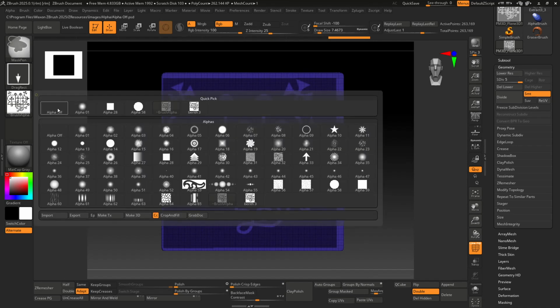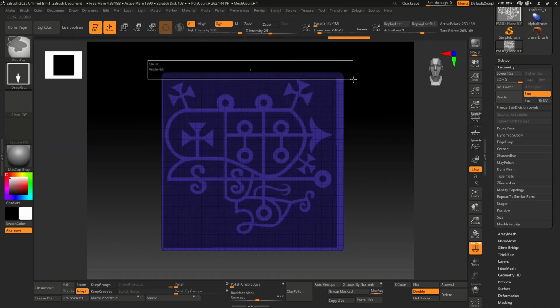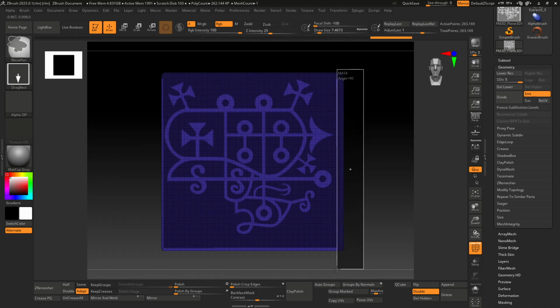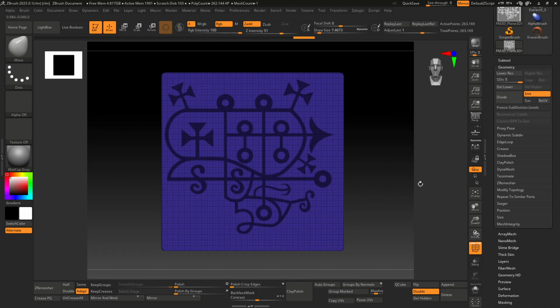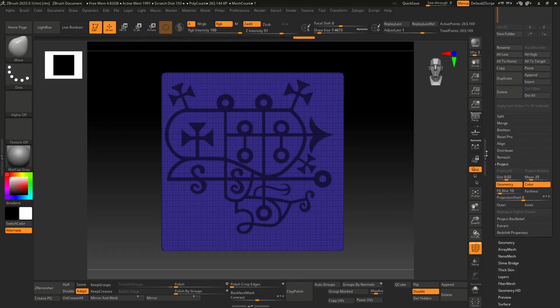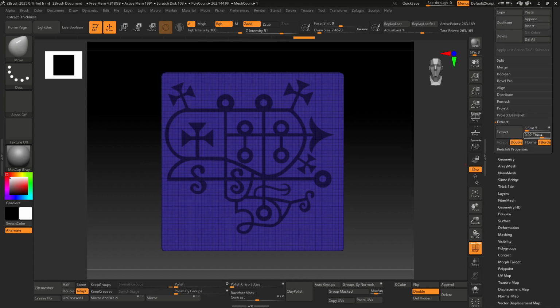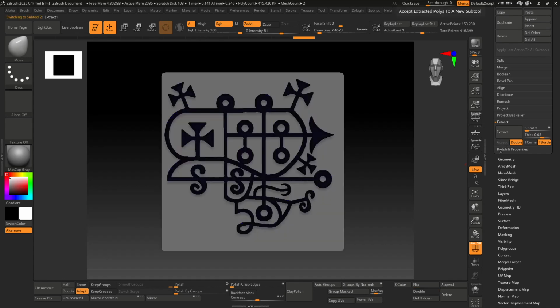Then I'm going to clean up the rest of it by blacking out the rest. You don't need this, you don't need this. Now I'm going to Control and click outside to invert the mask, and I'm going to extract out the mask. So extract, give it a bit of thickness, extract, and accept.